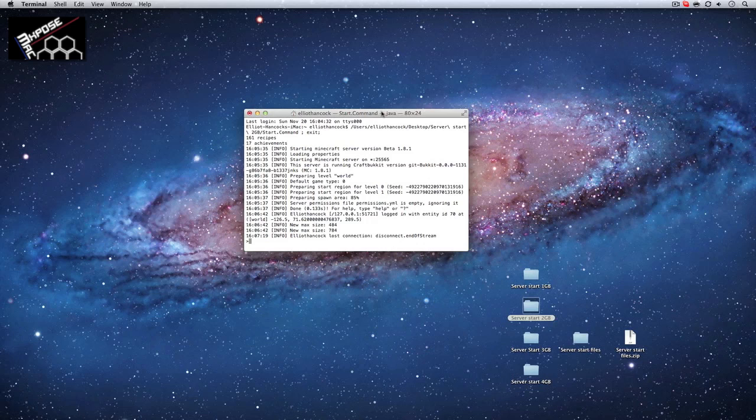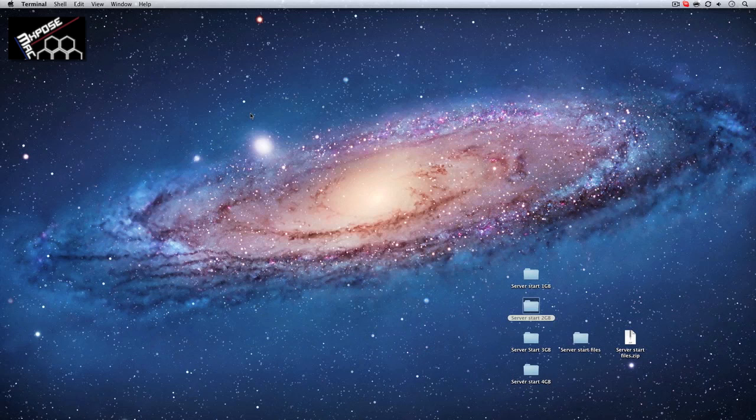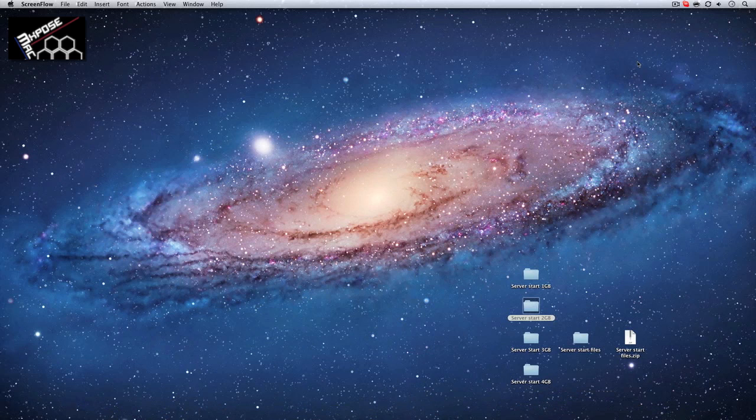If you wish to close the server, it's very simple. Now this will cut off all internet access. All you have to do is type in stop into the server, hit enter, it'll save the chunks, and it's stopping the server. It's pretty much complete, so you can now close your terminal and there'll be no internet access to the server.